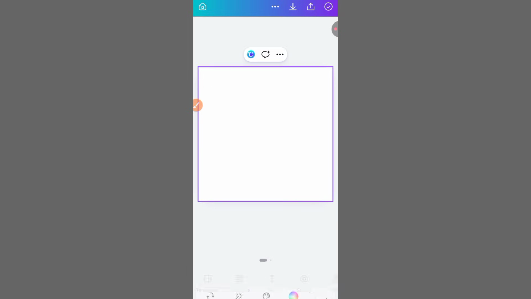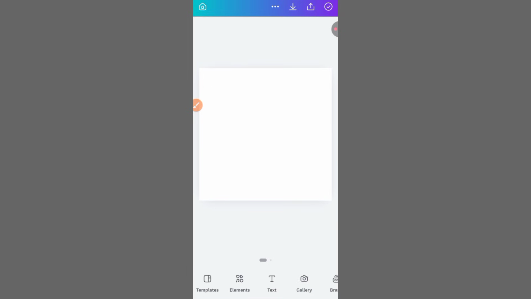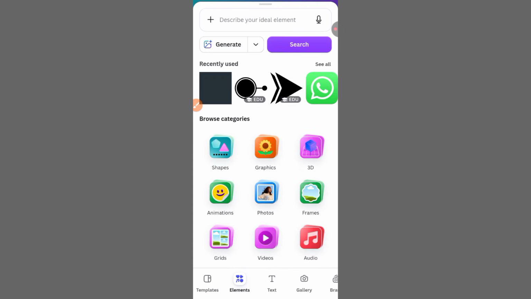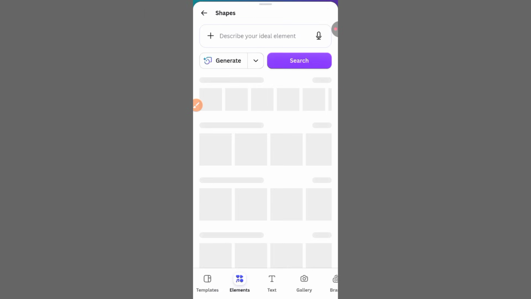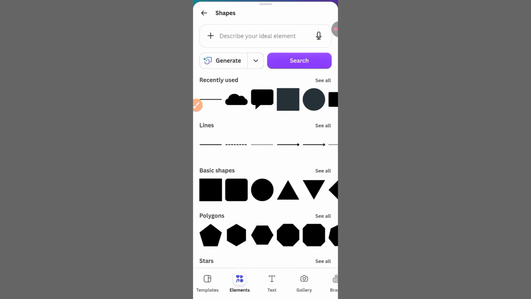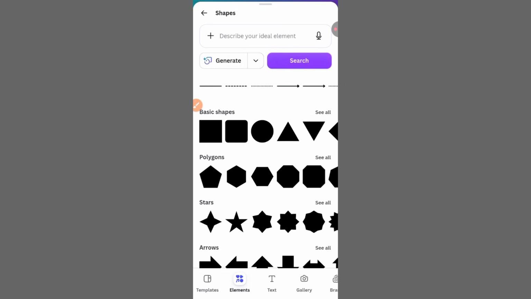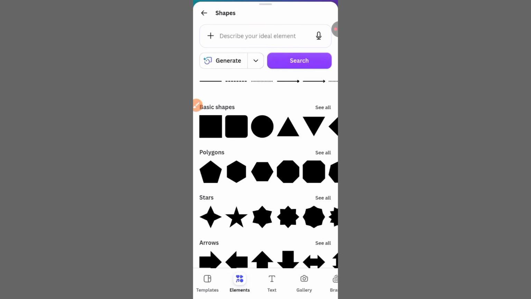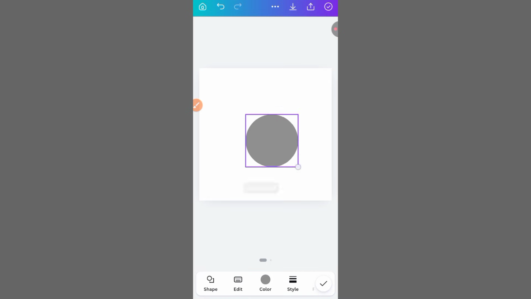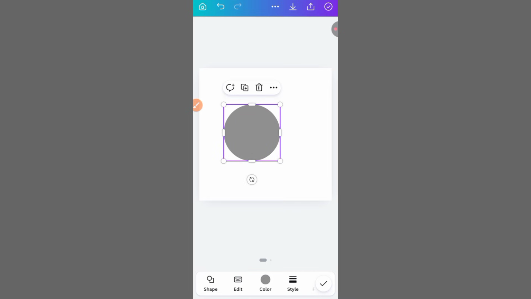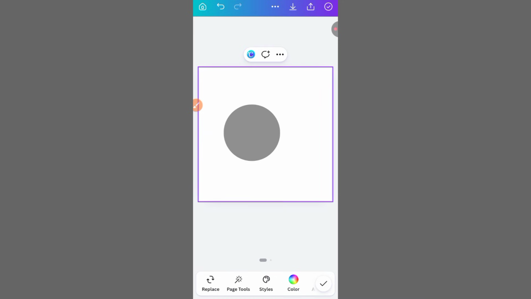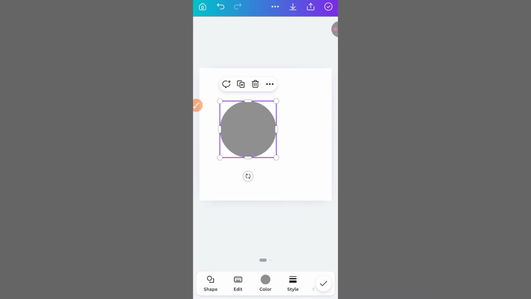So I'm going to click outside of the square shape, as you can see, and I have my templates, elements, text. So these elements, you can just click on and type whatever you want, but you can see shapes, graphics, 3D animations, photos, so you can just explore. Let's just click on shapes. Okay, so you can see different shapes here now. You can see basic shapes, polygons. Let's just choose the round shape. Okay, so I've selected the round shape and you can see it now on our canvas. This space where you do your design is called the canvas. So you can see it appear in our canvas.